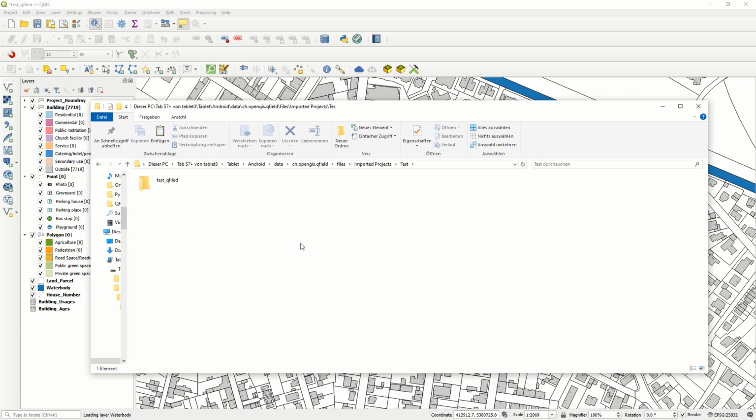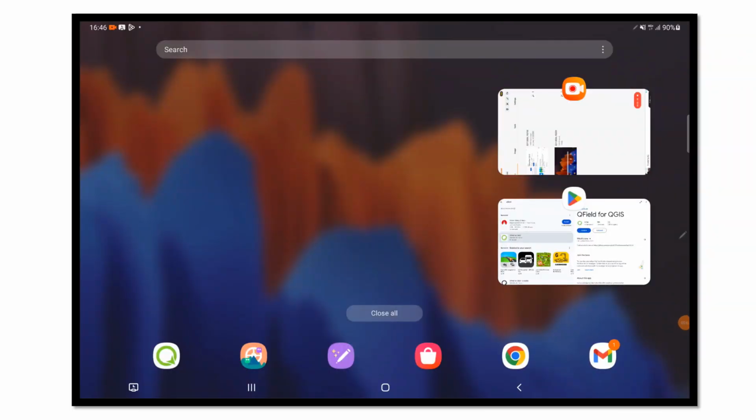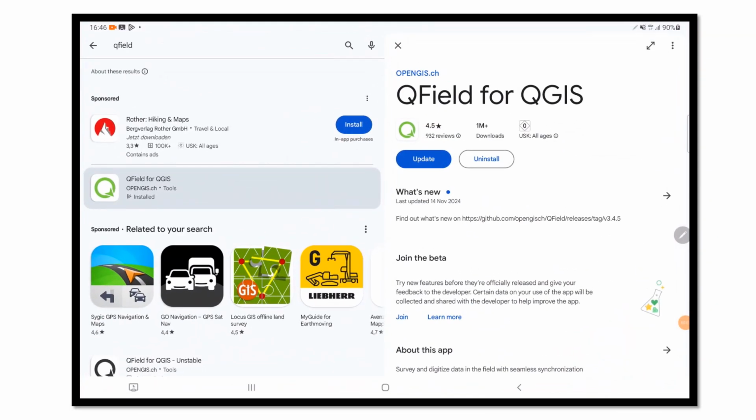This is the time to jump to the tablet and check how this data will be opened on our mobile device. If I go to the Play Store for the Android system, Samsung, you see if I write QField, it will be updated. We have the option to update or uninstall, and you can just install. When an update is available, you can update the software on your tablet. And for iOS, you can just go to the App Store and download it. As you see, we have over 1 million downloads for this app on Android.